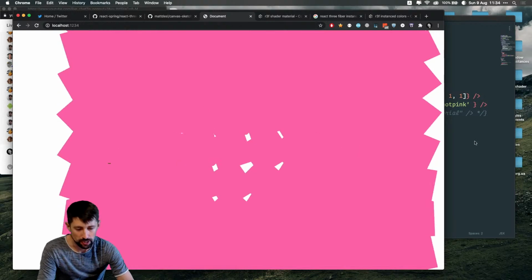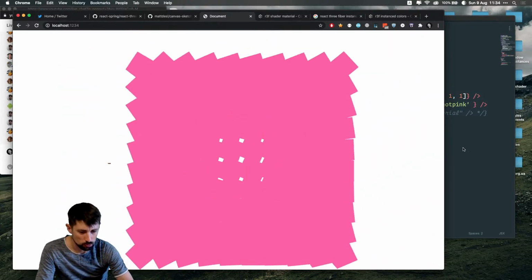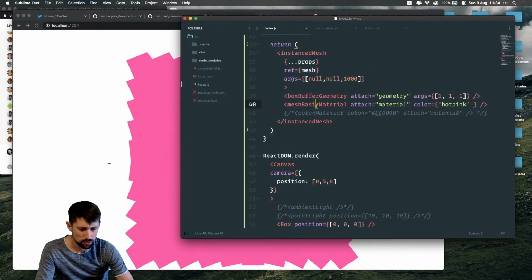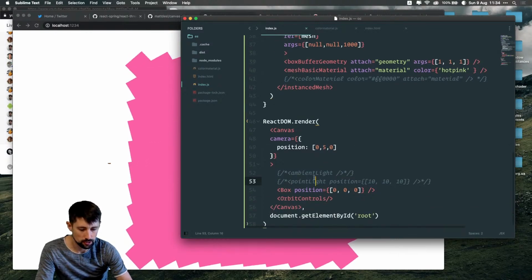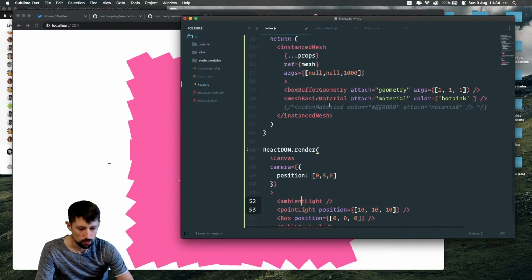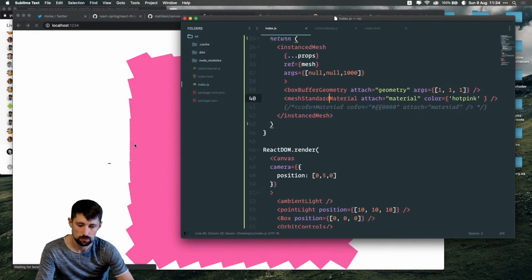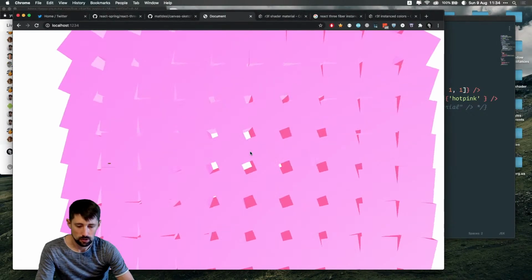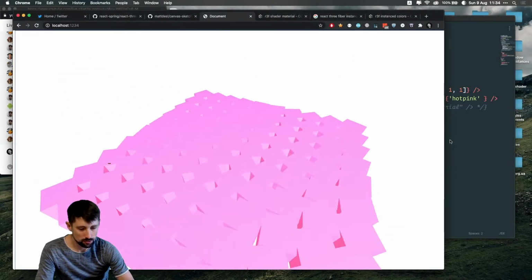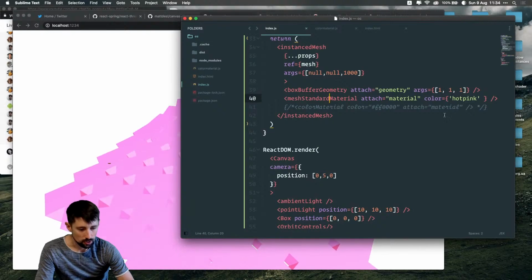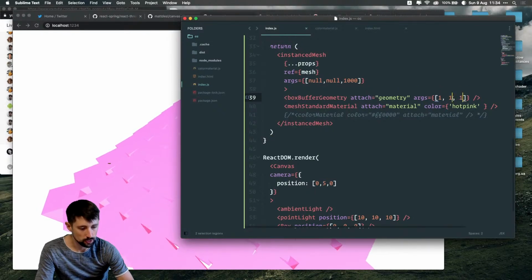Yeah, so almost there. It's not really centered, and it's a lot of cubes, and let's change them to the mesh. Let's bring back the lights and change them to the mesh standard material, so we see some shadows at least. Yeah, so it's kind of weird, and the box buffer geometry is too big.